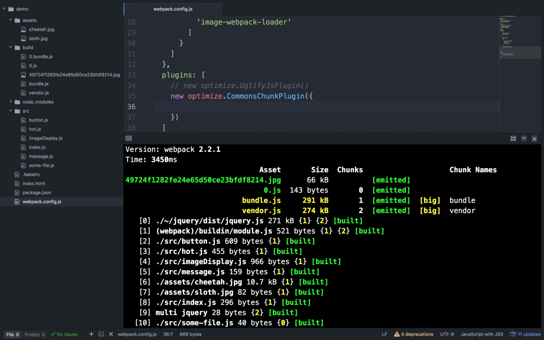And when we create this, it's going to take some arguments. So it's going to take names, and then we specify vendor. That's where our code actually goes, so it's going to go into vendor. And then we also need to give it this manifest thing. This manifest is going to ensure that when we generate a bundle, it knows when our vendor dependency has changed and when it hasn't. This is just some extra data that Webpack, or this Commons Chunk plugin, needs.